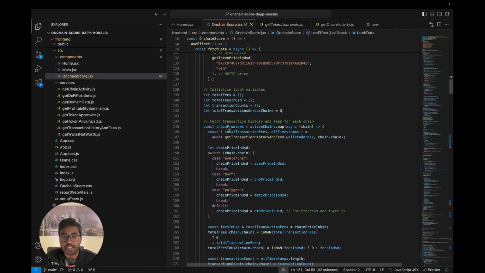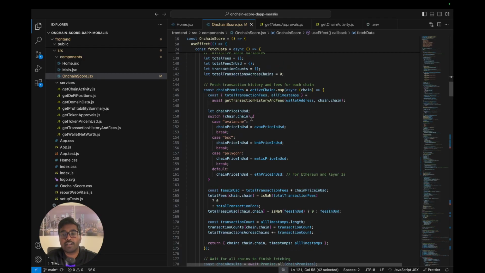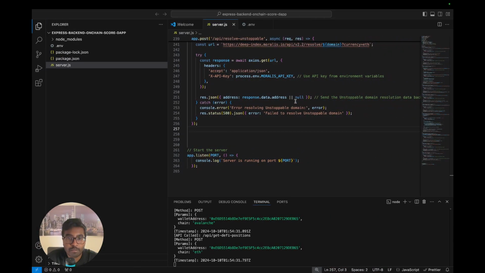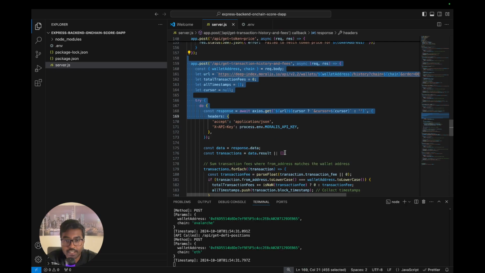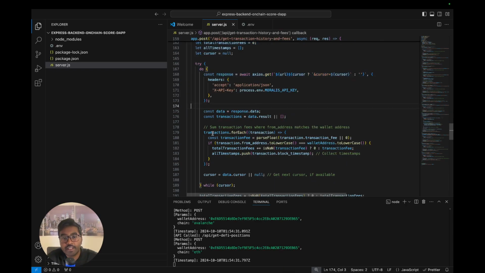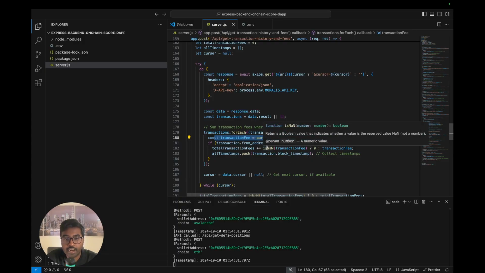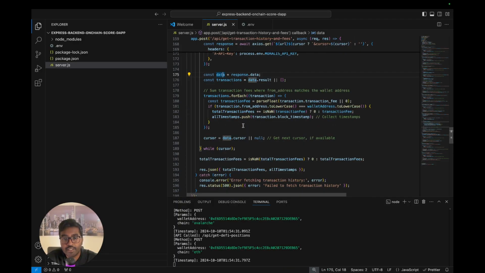And once that's done, you have the transaction history and fees. So the transaction history API that we saw earlier, we need to call it for all of the active chains, and that's what's happening right here. For all the active chains, we're calling get transaction history and fees. And if you remember in our backend, we have it right here. It's computing the total transaction fees in the native currency and returning that, and it's also giving us the transaction timestamp.